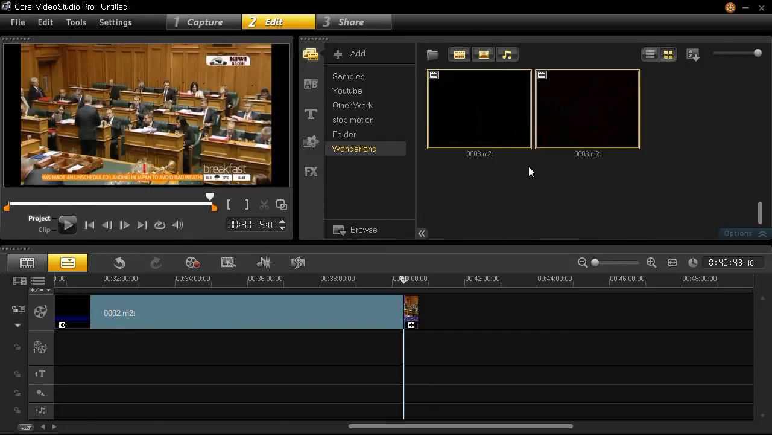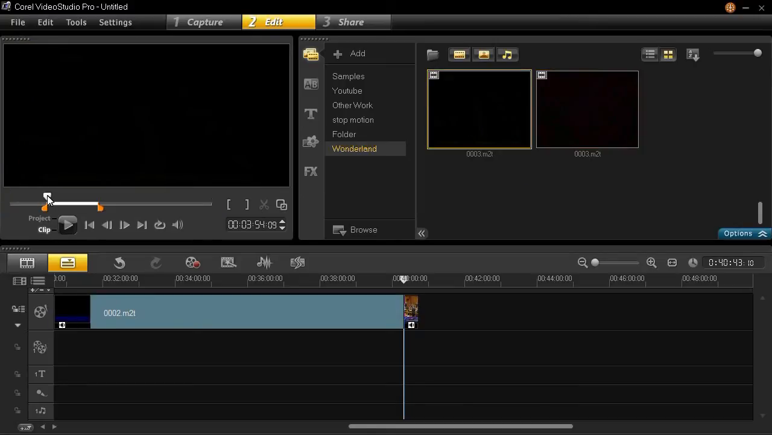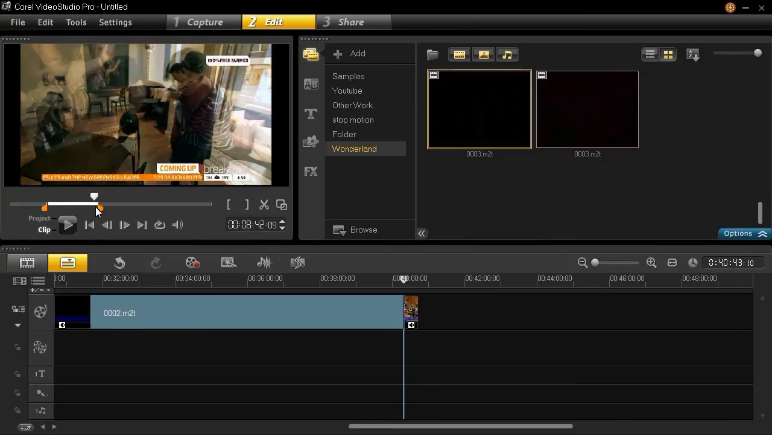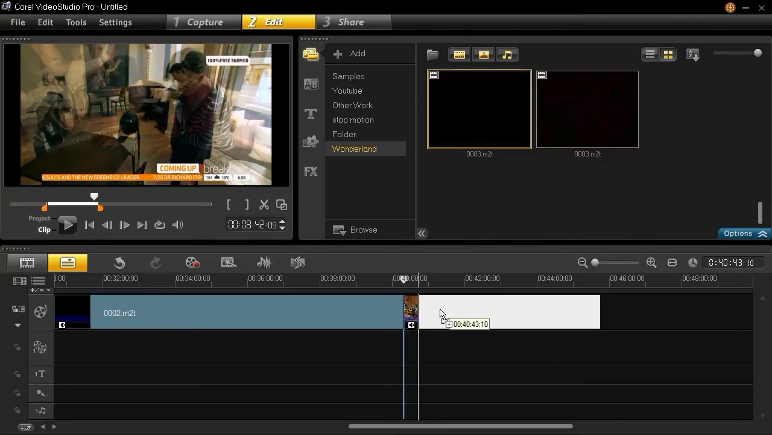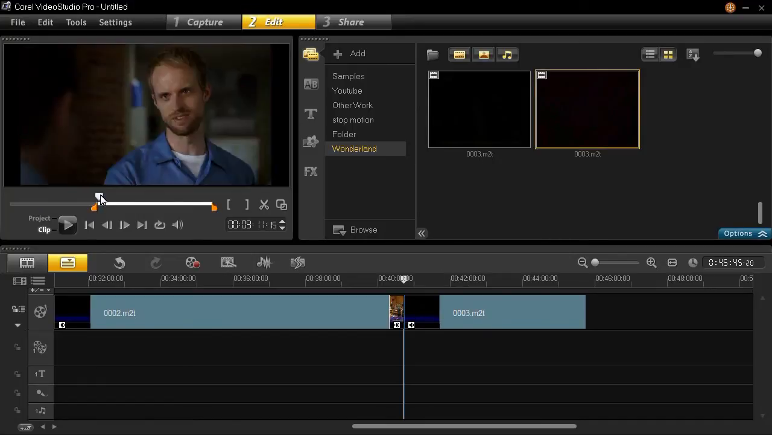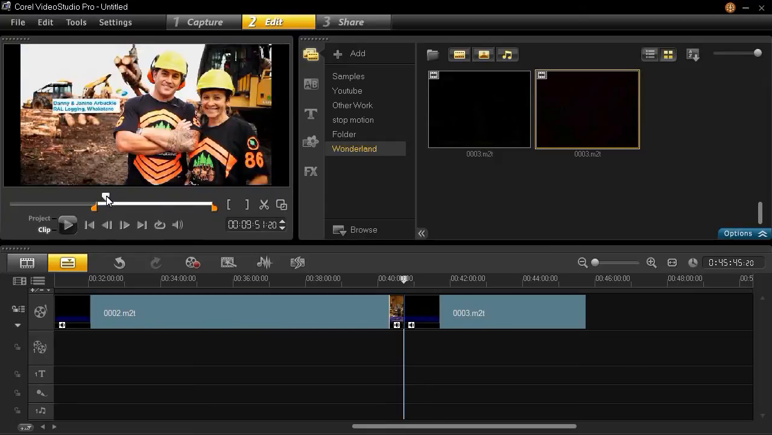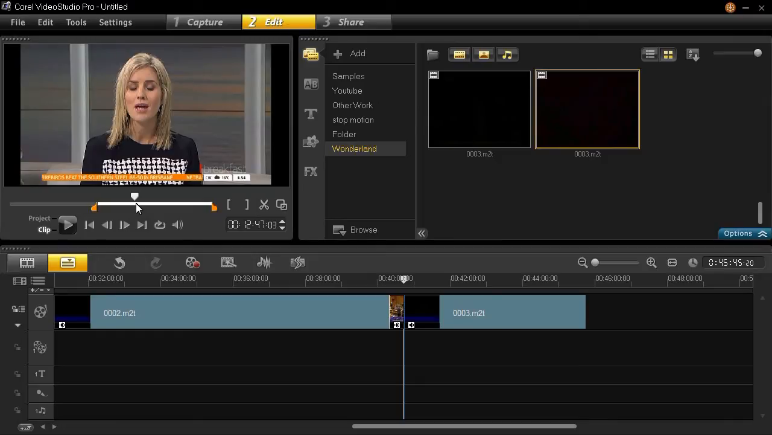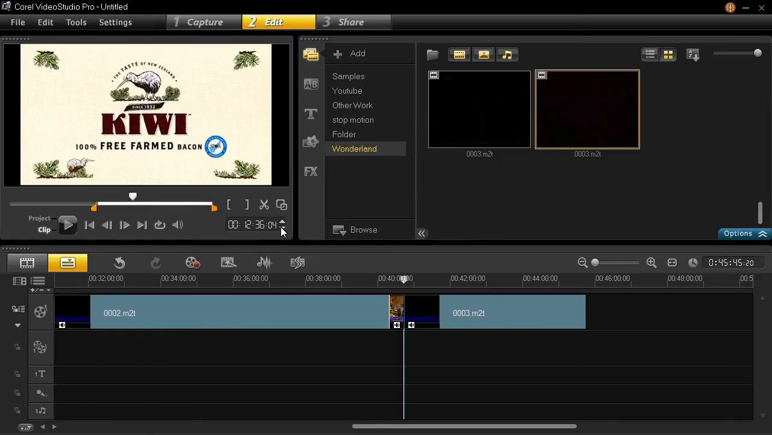Okay, it's created two files again. This one we want to keep. We'll put it onto the timeline, and this is where the ad break begins. So we pull the scrubber along till we find the beginning of the program.